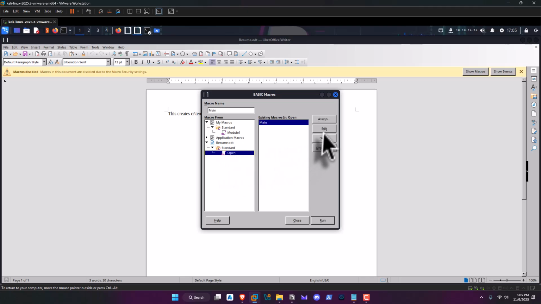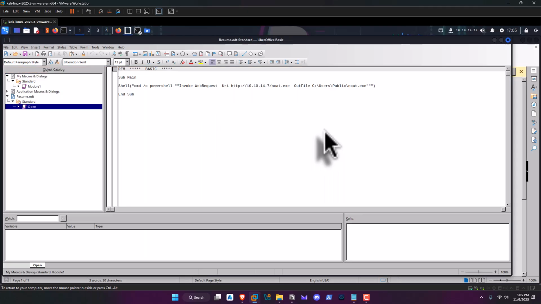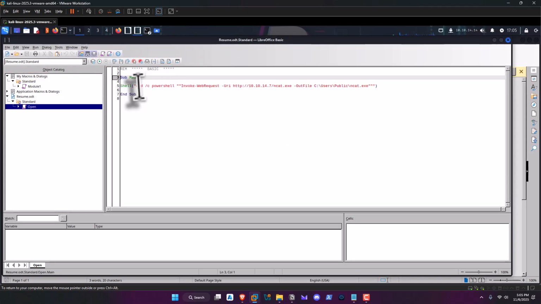If we edit this macro, there's some code in here, and the only code that I added was this shell command. When you create a new macro, it automatically has Sub Main and End Sub there for you. So I did Shell, and this took forever too. I tried to just do Invoke-WebRequest, that didn't work. I tried PowerShell.exe Invoke-WebRequest, that didn't work. Like I said, I tried CertUtil, that didn't work. Ultimately, this is what worked for me.